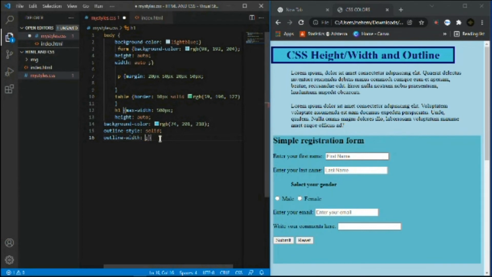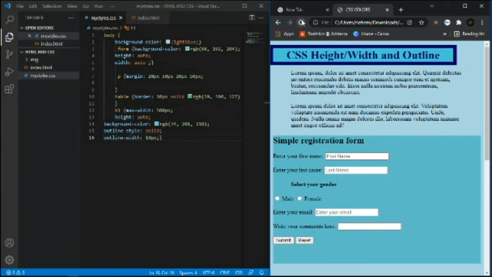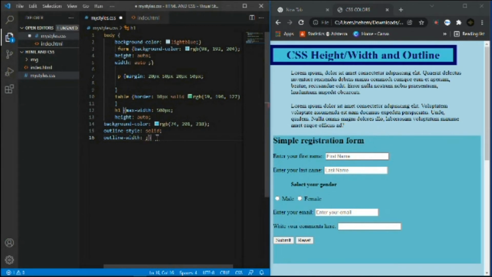You can also specify it using a value. Let's just say 5 pixel. It will be just the same as how it is. So click Control S to save, and then refresh. You see there's no change. But if you include something like 10 pixel, and then I click Control S to save and refresh, you see it has added some thickness.